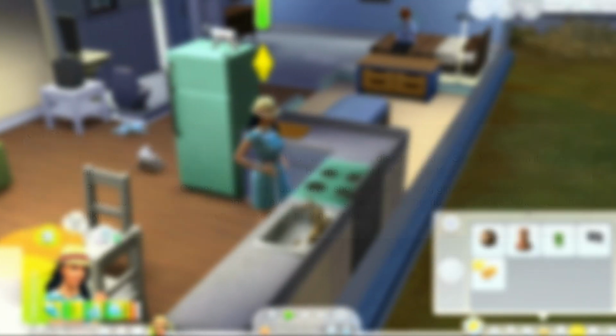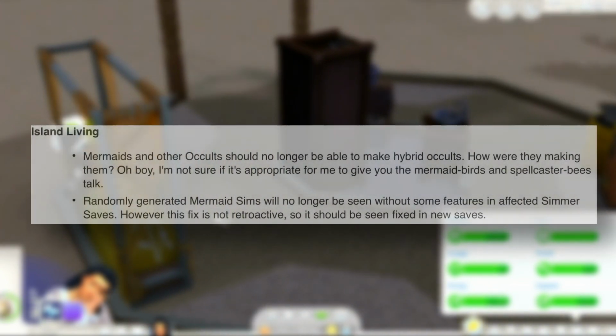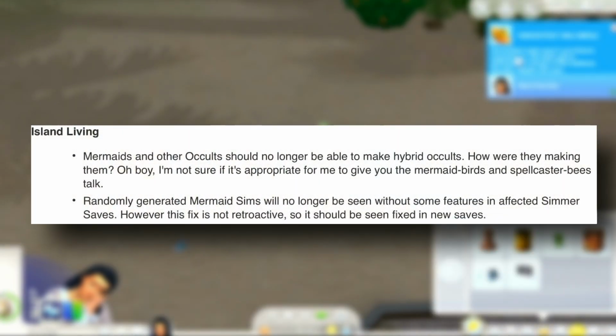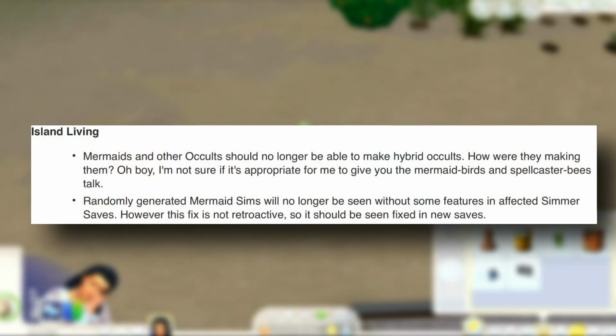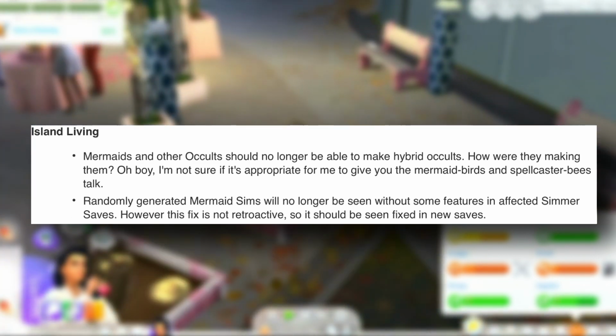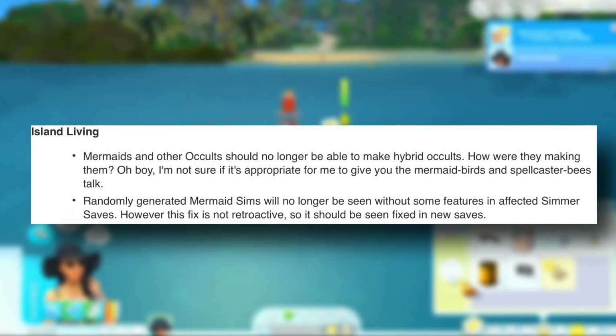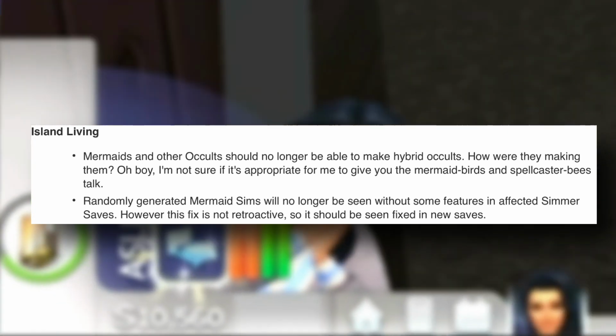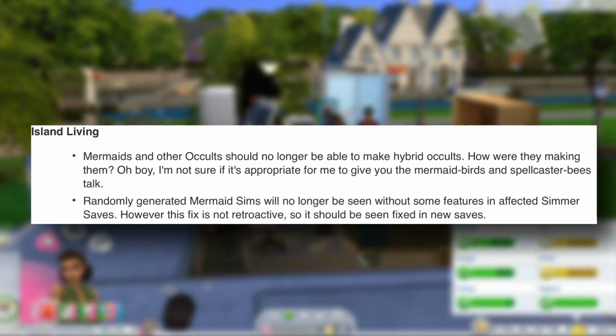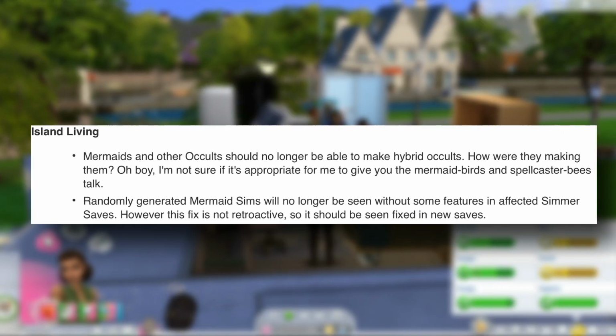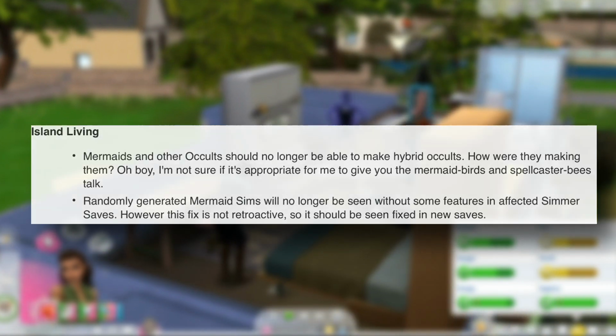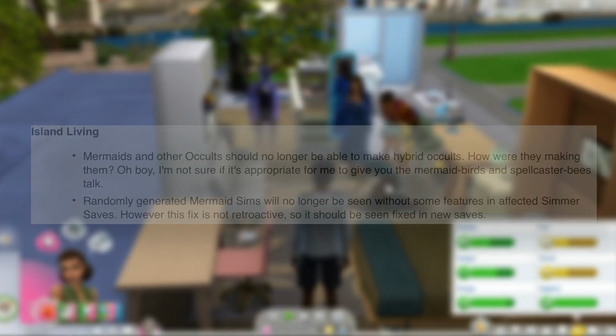We may never know. Mermaids and other occults should no longer be able to make hybrid occults. How are they making them? Oh boy, I'm not sure if it's appropriate for me to give you the mermaid birds and spellcaster bees talk. Randomly generated mermaids will no longer be seen without some of the features in some affected simmer saves. However, this fix is not retroactive, so it should be seen fixed in new saves.